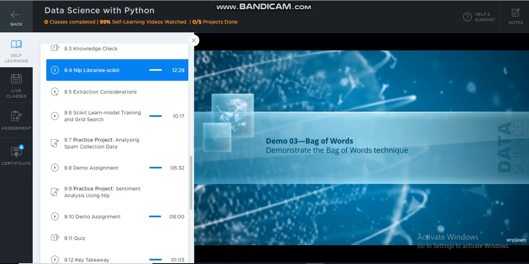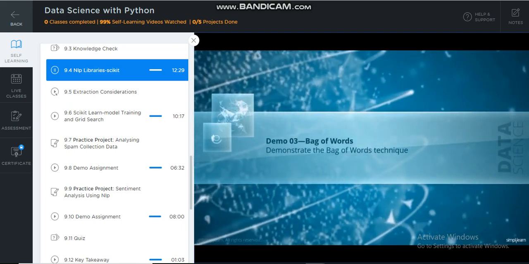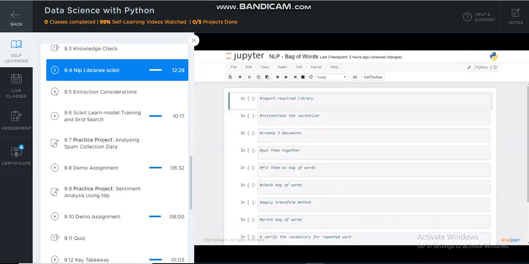In this demo, you'll learn how to process documents using Bag of Words. Let's start by importing the required library, the Count Vectorizer class. This class helps tokenize the document. It converts the text into vectors by assigning numeric values to each word. Let's create an object vectorizer by instantiating the Count Vectorizer class.